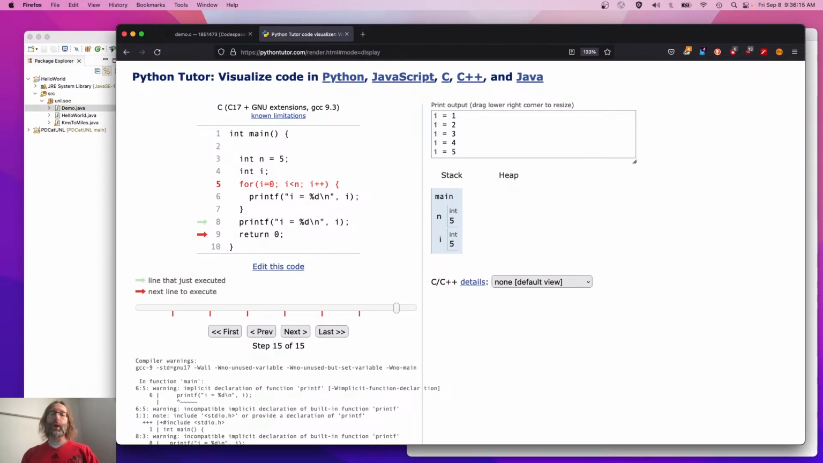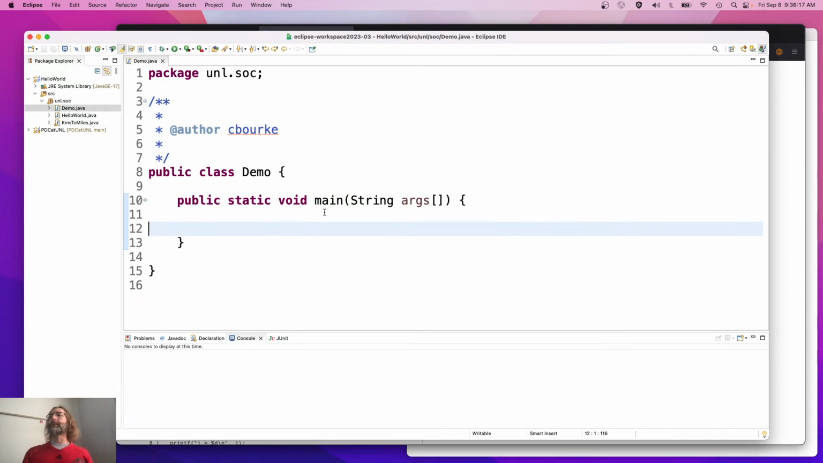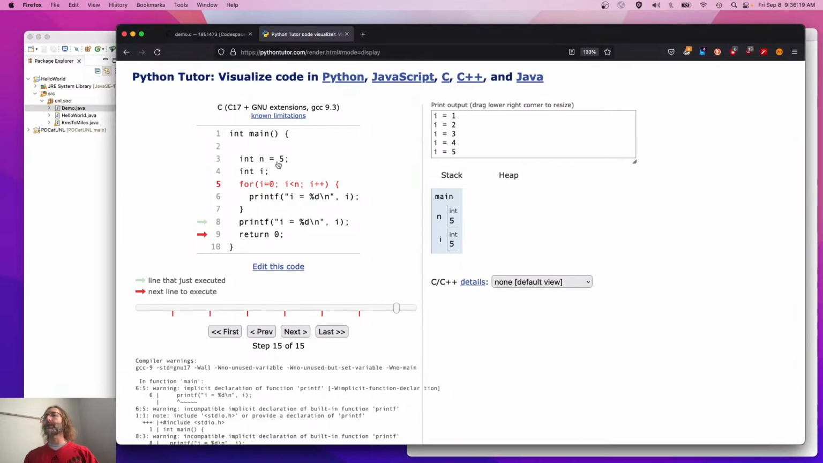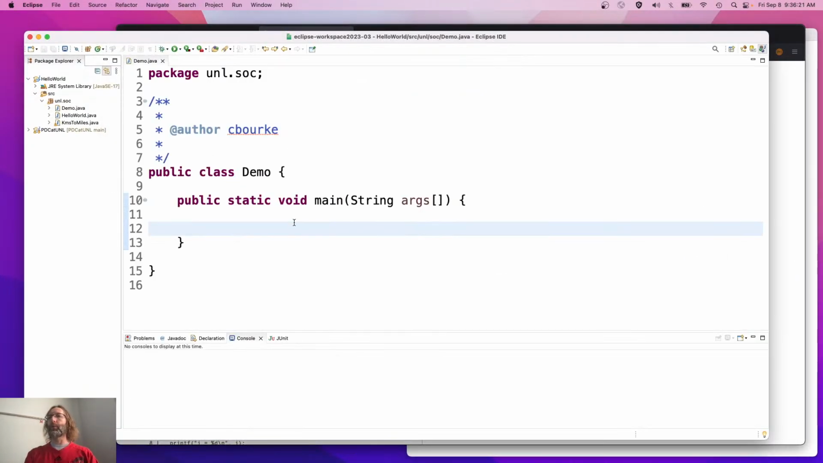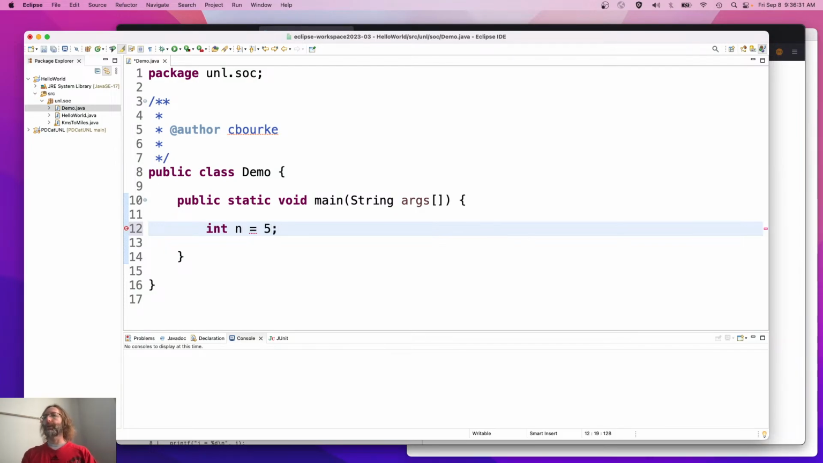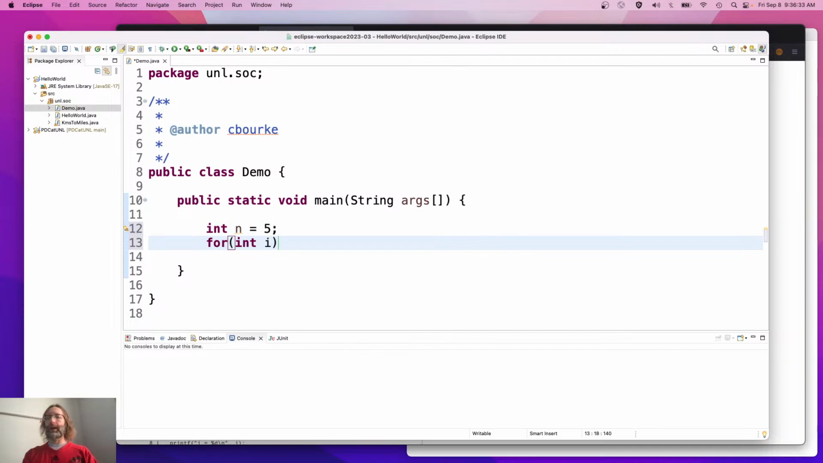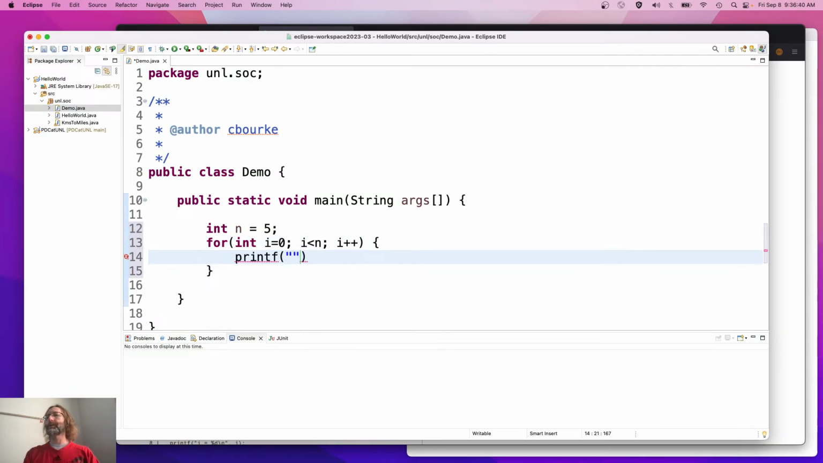Now, before we continue, I do want to show you a similar visualization tool over here in Java. And let's go ahead and write that same for loop over here. But it's going to be way more useful over here in Java. You can have something like this. We'll look at it later. It's called a debugger in both languages. int n = 5; for (int i = 0; i < n; i++), System.out.printf, i is equal to %d and the line, i.